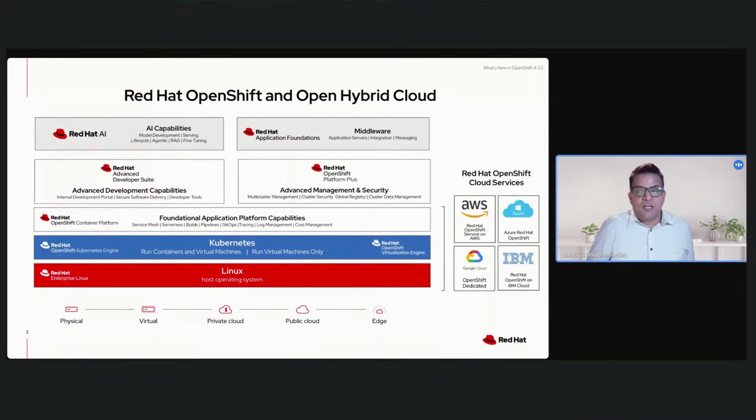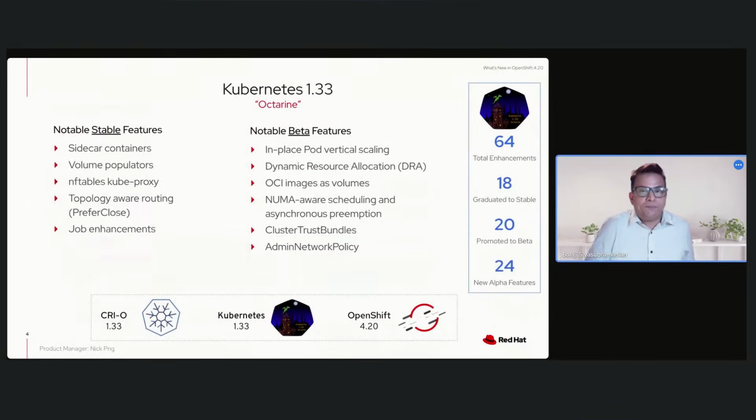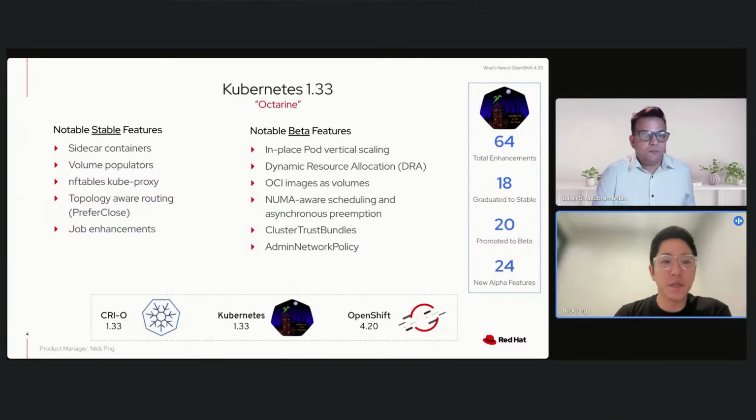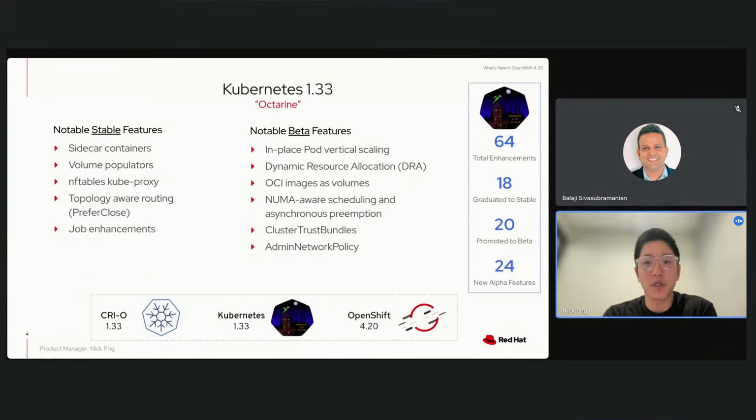Over to Nick to talk about what's new in base Kubernetes 1.33. Hi, everyone. OpenShift 4.20 is based on the upstream CRI-O 1.33 and Kubernetes 1.33, or Octarine. This release is primarily focused on security, performance, and developer experience.